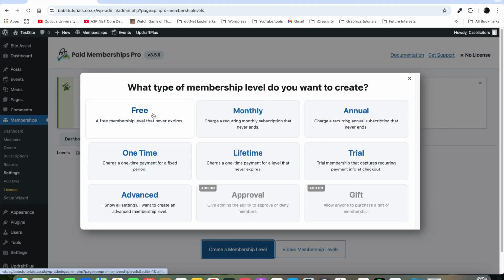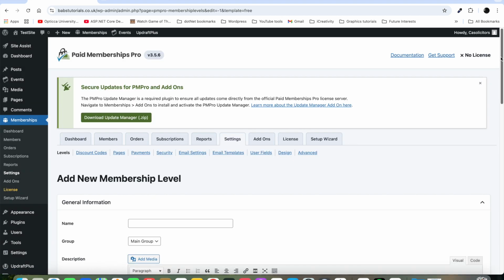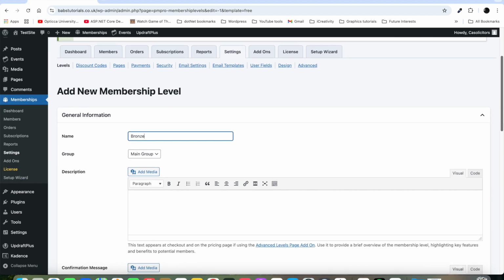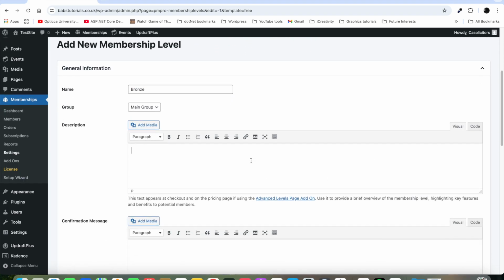So the first one we want to do is hit the free one. In here, we give it a name. What can be a free name? We can say Bronze. So that's going to be our Bronze membership, which is going to be free. We can add the description here. This is a free membership.